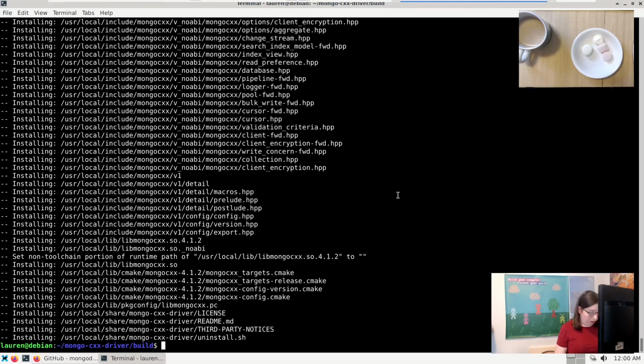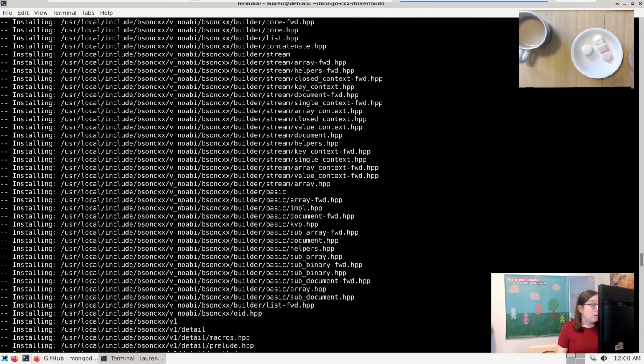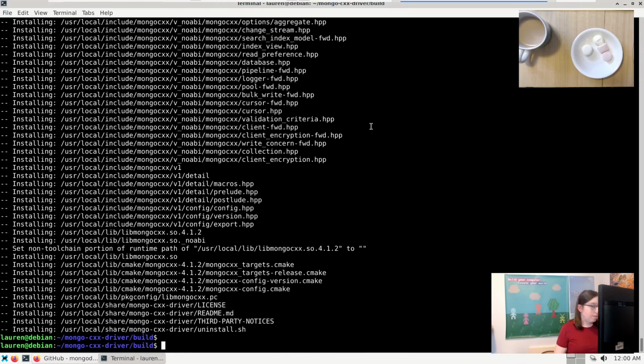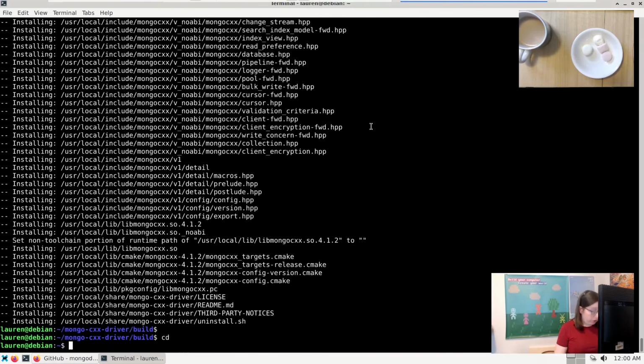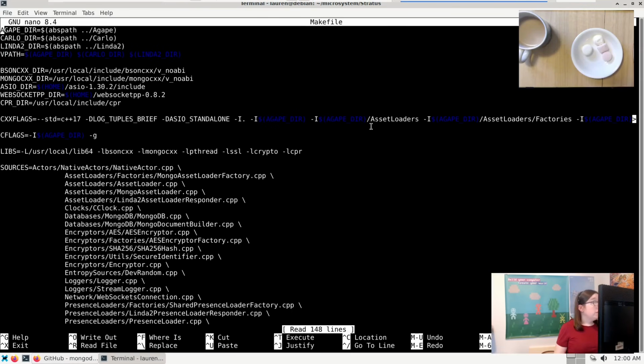All right, so we've got Mongo CXX. What was the next thing that we needed to get? And I think that you'll probably find too with Mongo CXX that it will have built the bson CXX stuff as well. As you can see there, it's also installed that into /usr/local. So let's go back to Microsystem Stratus. Let's have a look at our makefile again. So we've done bson CXX, Mongo CXX.